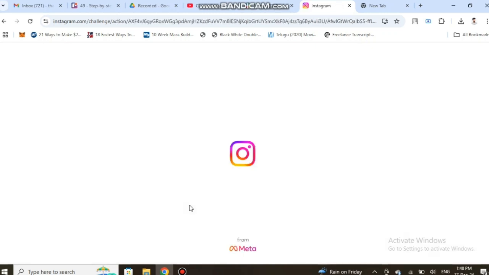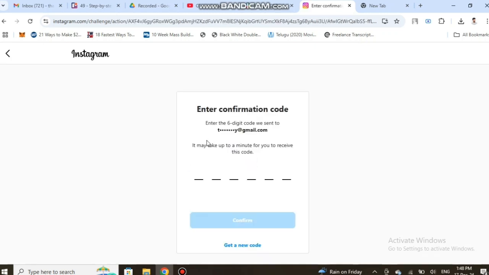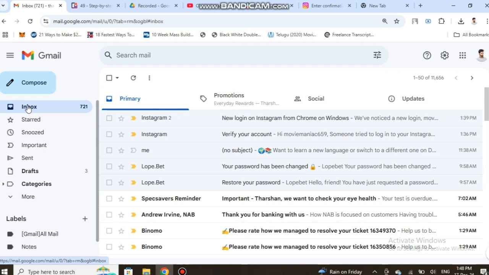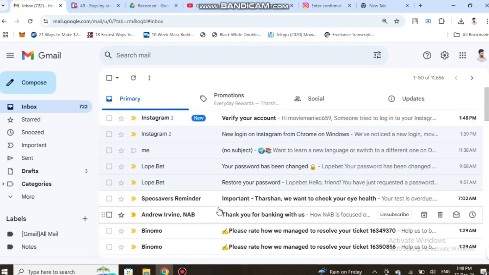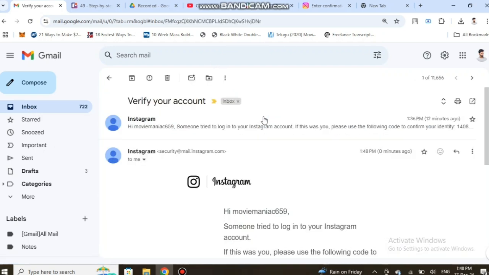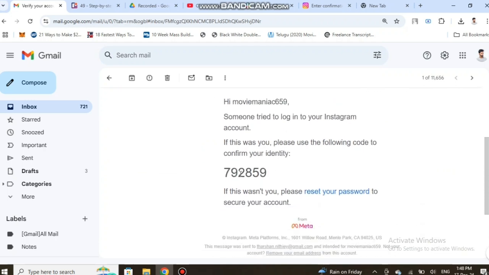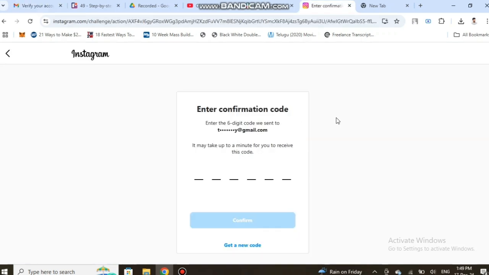Now what happens is Instagram will have sent you a 6-digit code to your email address. All you have to do is go to your email and copy that 6-digit code. So go to your email and look for the mail from Instagram. You've got it here, so open it up and copy the 6-digit code. That's the code here, so I'll just copy that. Then go back to Instagram, paste it, and hit Confirm.